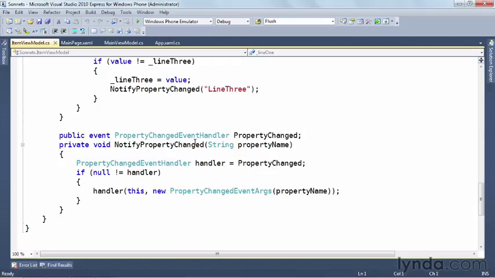That's our MVVM overview. Let's move on now to looking at how the two pages interact with each other in order to implement the master detail pattern using Windows Phone Pages.